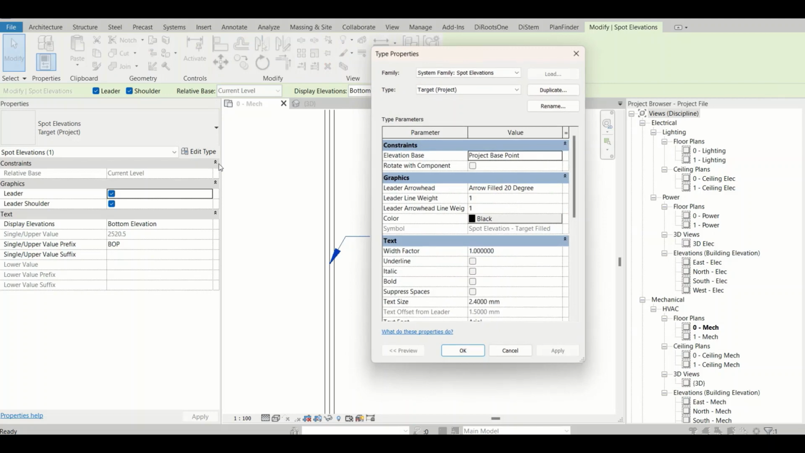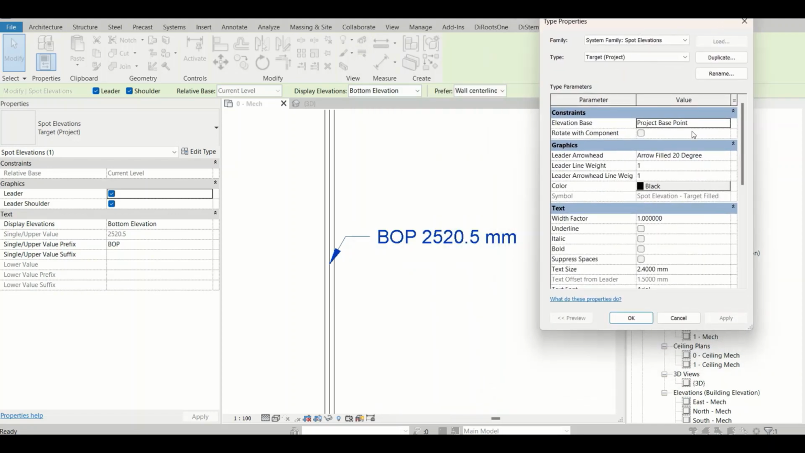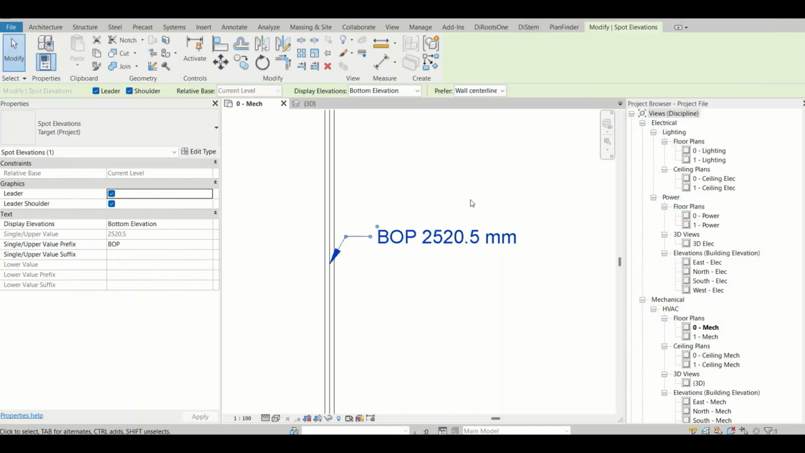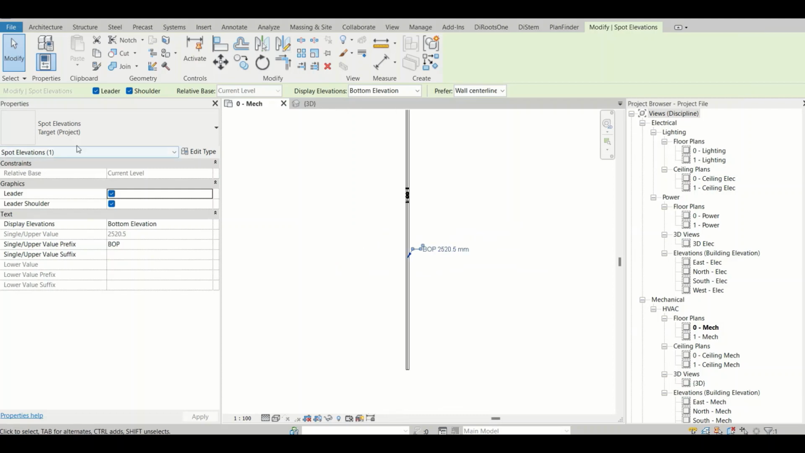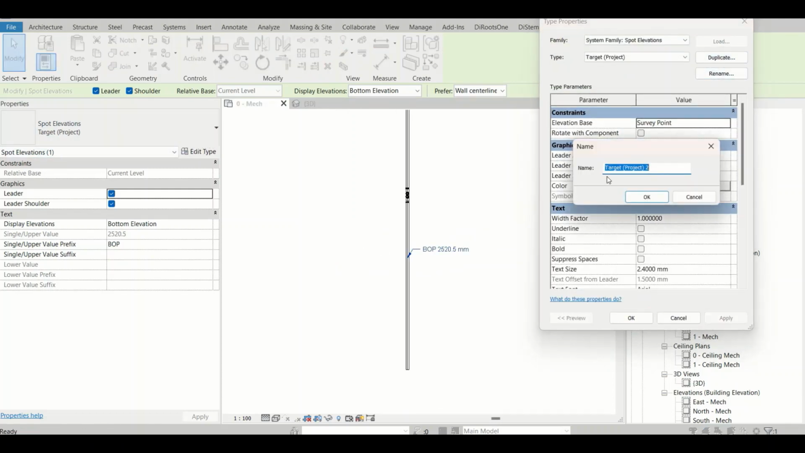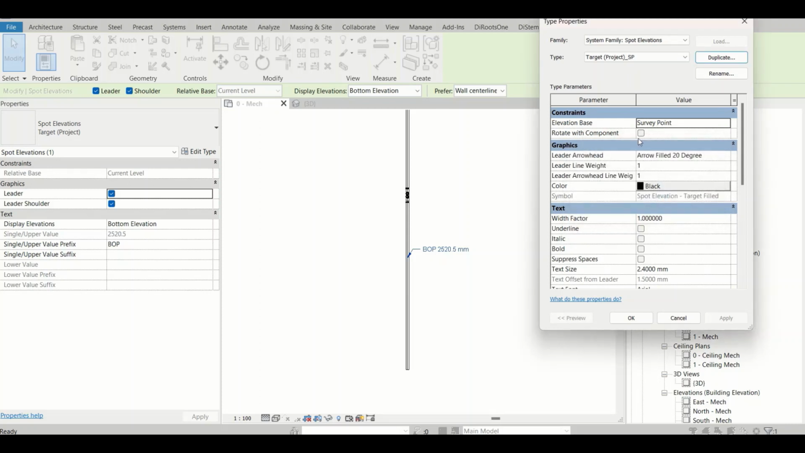Spot elevation: if I click on edit type, as I said at the beginning, the elevation base is very important. Right now it is selected as project base point. If I change it to survey point and apply, it is not changing. Why is it not changing? Let me tell you. First of all, let me create 2 points. This is PB, meaning project base point, and let me create one more, sorry, survey point. Perfect. Survey point is fine, but this should be project base point.